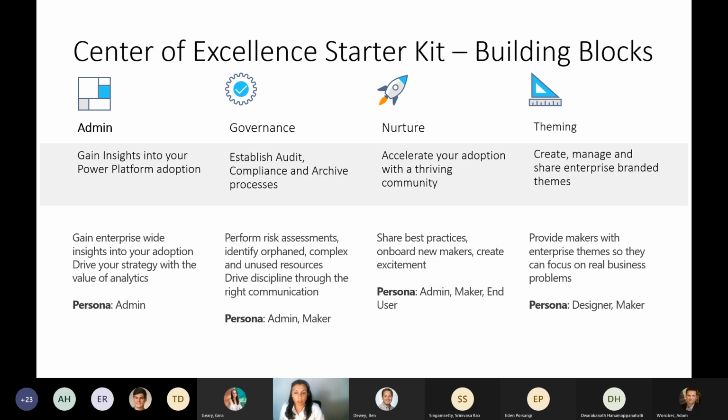Okay, so first we're going to talk about the Center of Excellence and some of the building blocks and the benefits. First off, I get this question quite often: why is the Center of Excellence important? Why do I need this? What's our reason? I can just give you a definition of what this truly means.